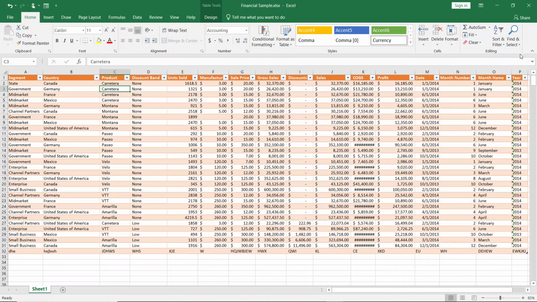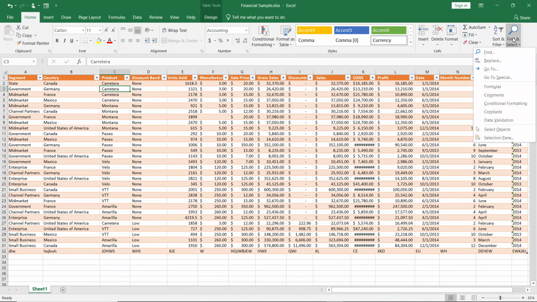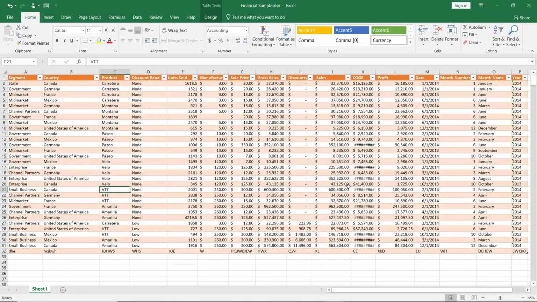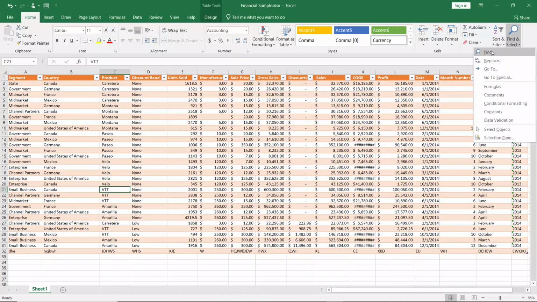So top right corner, you're going to say find and select. Click on find and select and click on find, and it takes you here. Go ahead and find what you want. So let's say VTT and click on find next. And then it highlights VTT for you. So that way you've been able to find that. Click on close. It's going to be pretty much a headache to head over to find and select and go ahead and click on find.